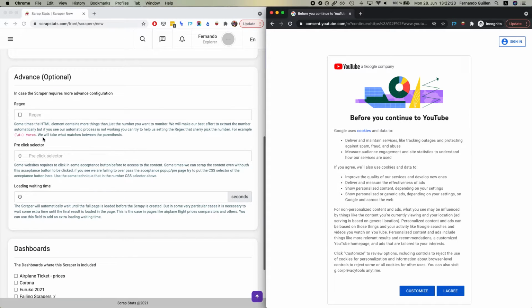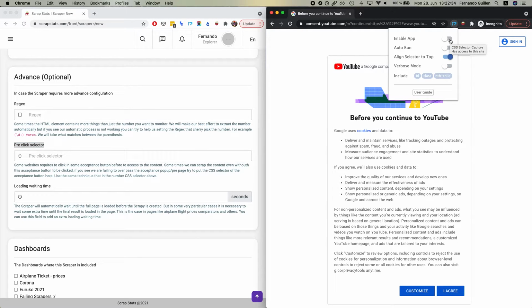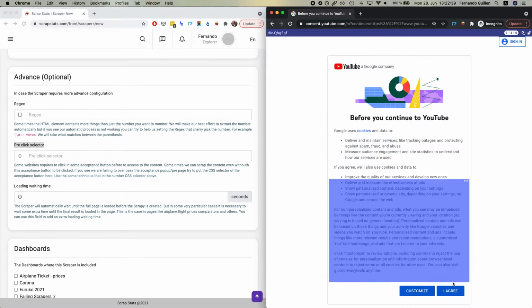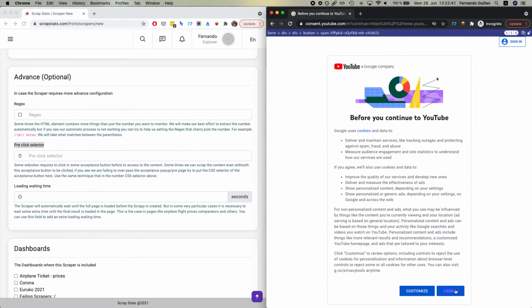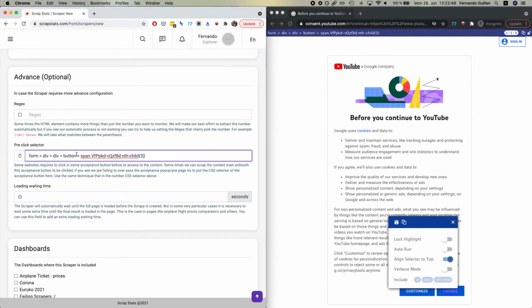We have to go down to the advanced options, which are always optional, but in this case we need it. And we have to go specifically to the pre-click selector. We use the same extension as we have used before to choose the normal selector, but in this case it's going to be to select this button. I want to do the pre-click on it. So I just click on the three dots, click on the copy icon, and then I can paste it here. So Scrap Stats now is going to click on this button before the scrap is actually done.